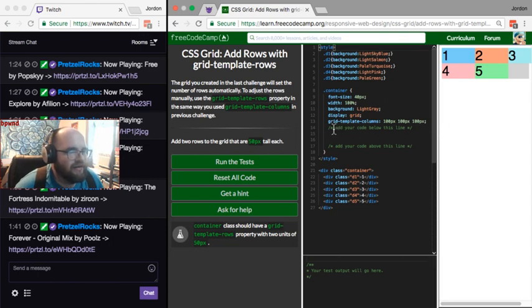The grid you created in the last challenge will set the number of rows automatically. To adjust the rows manually, use the grid-template-rows property in the same way you would use the grid-template-columns in the previous challenge. Add 2 rows to the grid that are 50 pixels tall each. Grid-template-rows: 50px 50px. Okay.